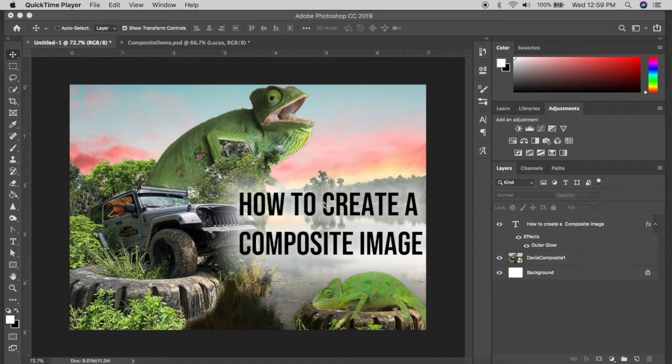Hello everyone, today I'm going to show you how to create a composite image. I'll just be creating one image, recreating the one in the background you see here. You'll see my workflow on creating just one of the images for project 2. Keep in mind, I'm going to be keeping an eye out for non-destructive editing.